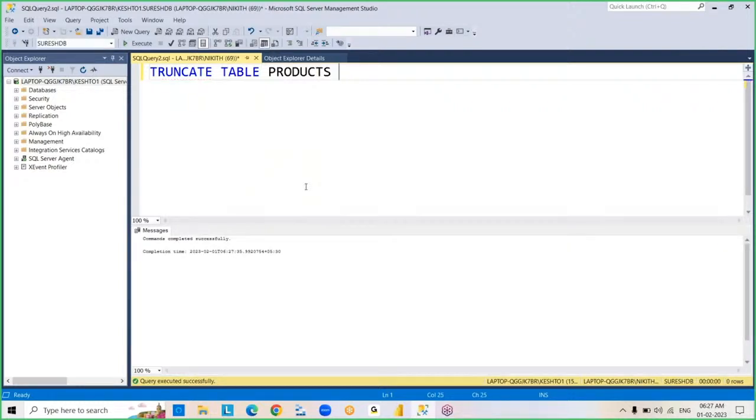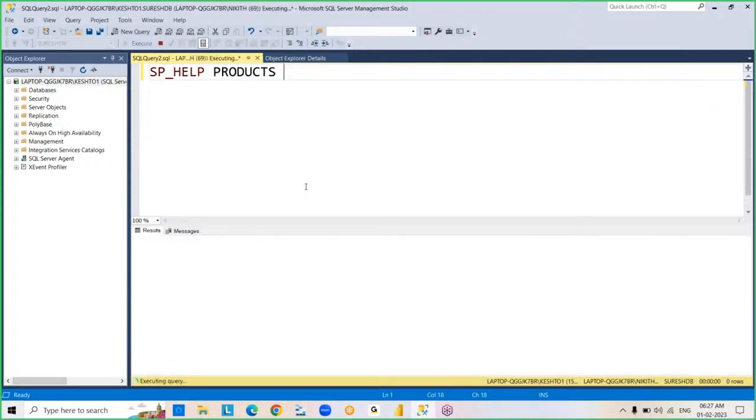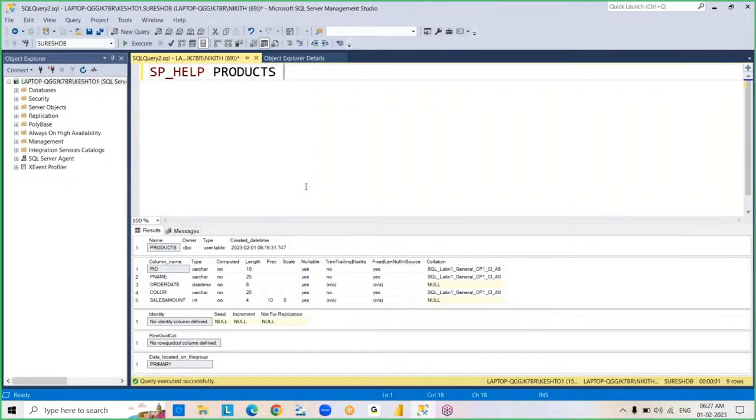Execution done successfully. Now the only thing is we have to check whether the table structure is deleted or not. So the table structure is not deleted. Only the structure is there. Please check it. Right.